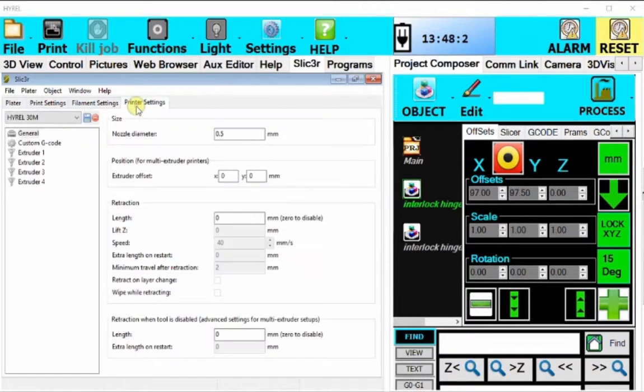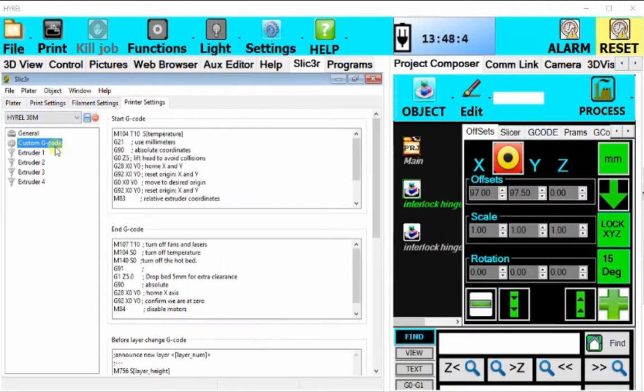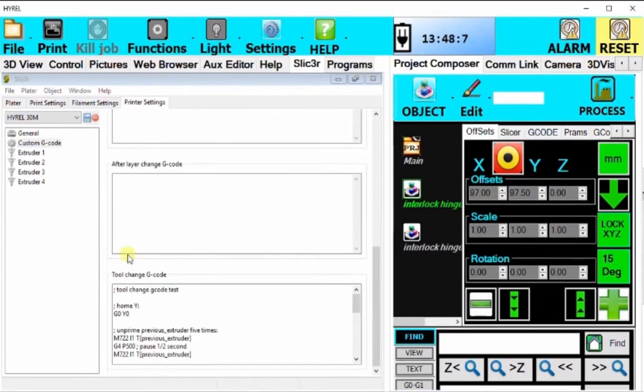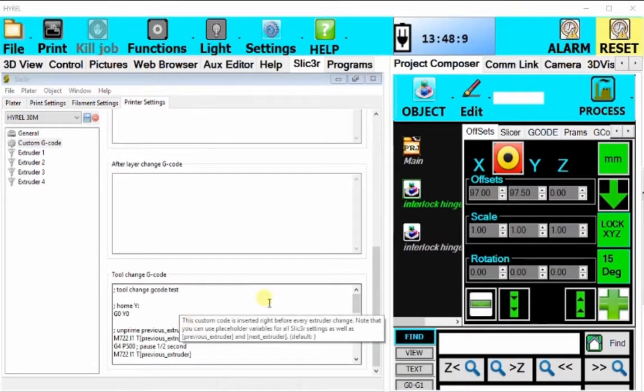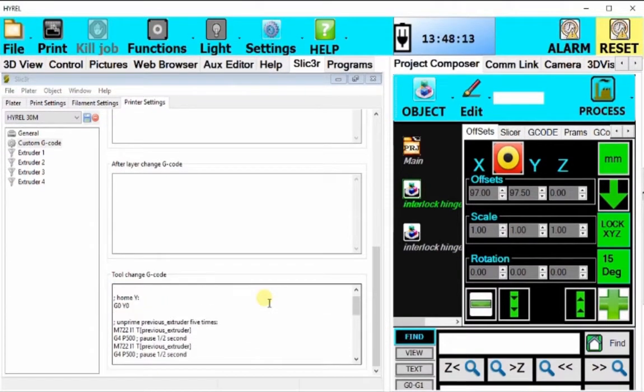Once you've done this, you may want to go into the printer settings and change the custom G-code a little bit for your printer. There's a specific area called the Tool Change G-code, where it allows you to insert a set of commands for the printer to execute every time it commits a tool change. This can be set as anything you want. The particular settings I have here should be posted online for you to copy onto your own printer.